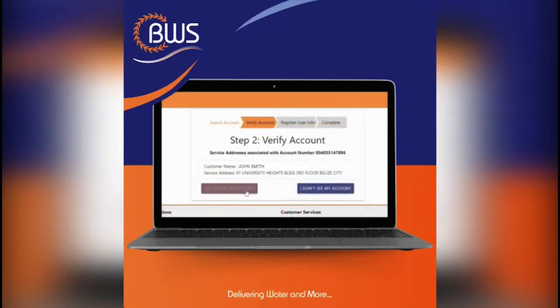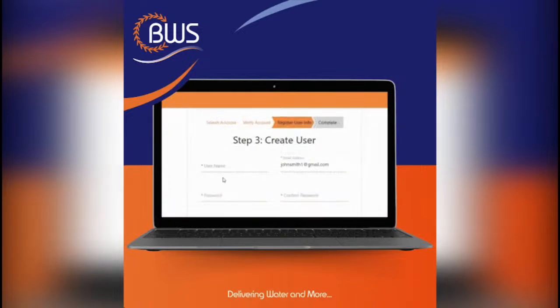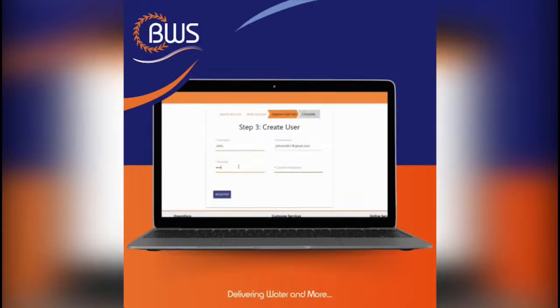Step 2. If this is your account, click Yes, this is my account. If this is not your account, click I don't see my account. Step 3. Now enter a username, password, and confirm your password, and then click Register.